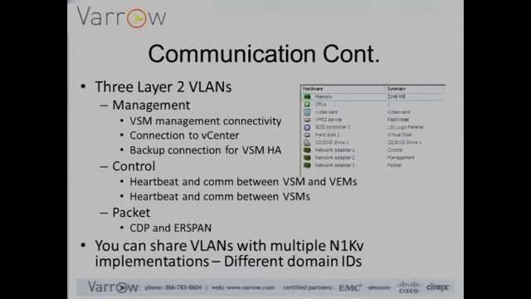Next is control. This is the one that causes problems. Control is what is used to talk from VSM1 to VSM2, and from the VSMs down to each vSphere host with the virtual Ethernet modules. All you need to know is if that VLAN is not trunked down to each host or to the 1010, things don't work. Okay? This is 95% of the problems we run into with deployments.